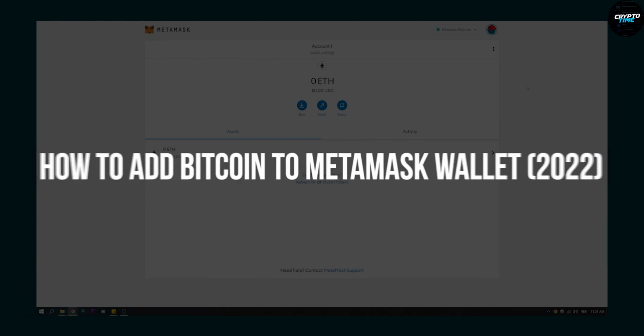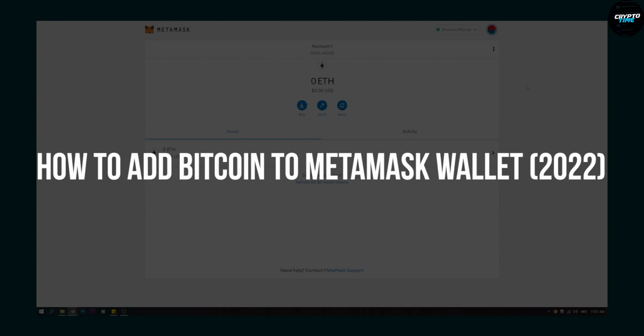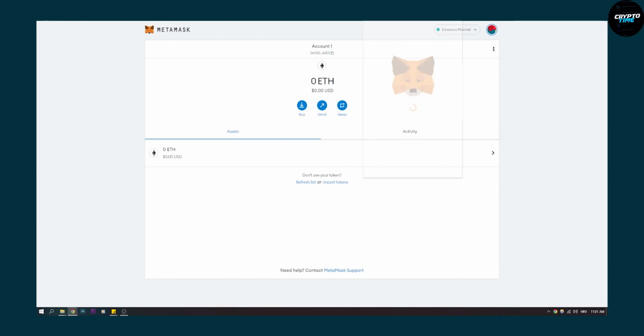Today I will show you how to add Bitcoin to your MetaMask wallet. Now the first thing is make sure to install your MetaMask wallet right here and make sure your MetaMask wallet is installed on your Google Chrome device.